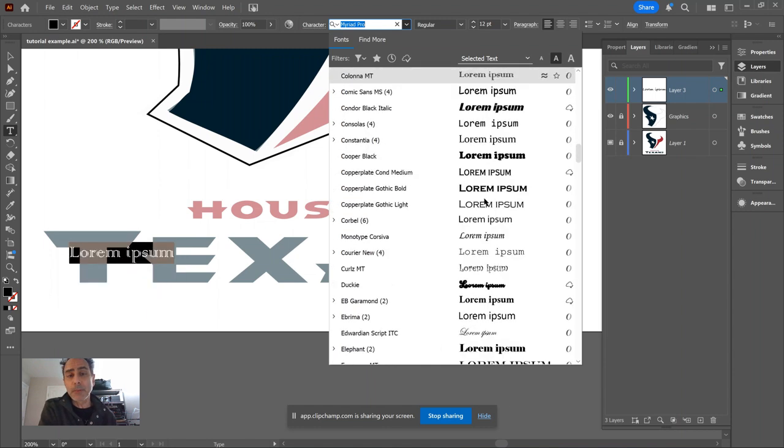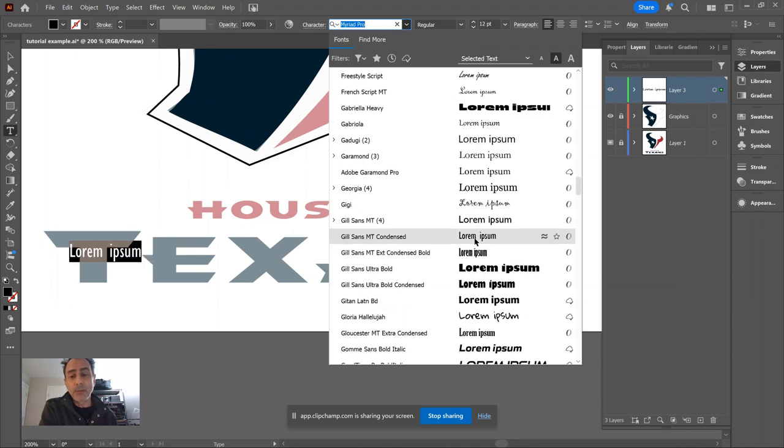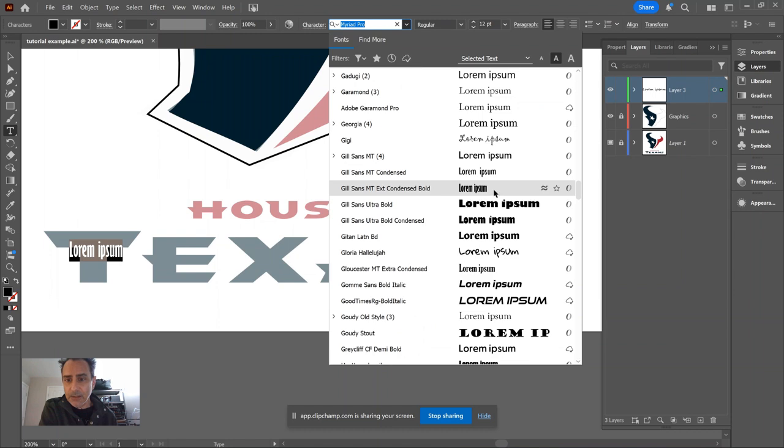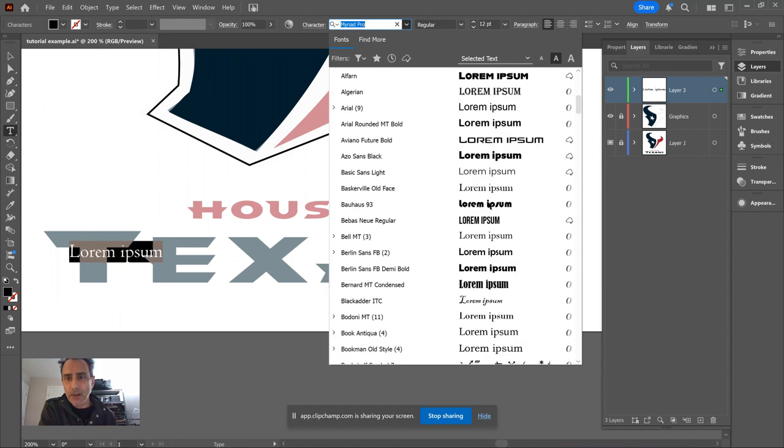Now, I'm using my personal computer, and I have a lot more fonts on here than what you have on your machine. Nevertheless, you will probably find something that will be close. So, let's see here. I don't know about that one. I'm going to go up a little farther.